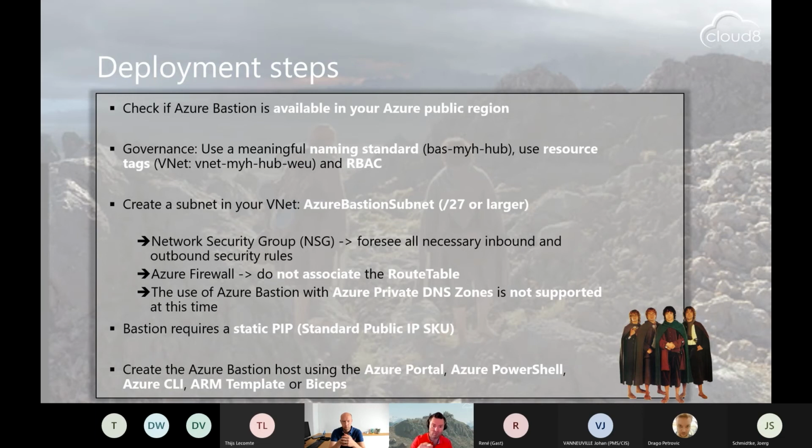So if you already deployed that subnet in advance and you want to better protect it via an NSG, you also have to be sure that all the necessary inbound and outbound security rules are in place to allow the necessary access. Otherwise, the Azure Bastion deployment will fail. Also, keep in mind that if you're using Azure Firewall or any other network virtual appliance, you don't associate the Azure Bastion subnet with the route table. Otherwise, you will also end up blocking the necessary traffic for the Bastion host to be working.